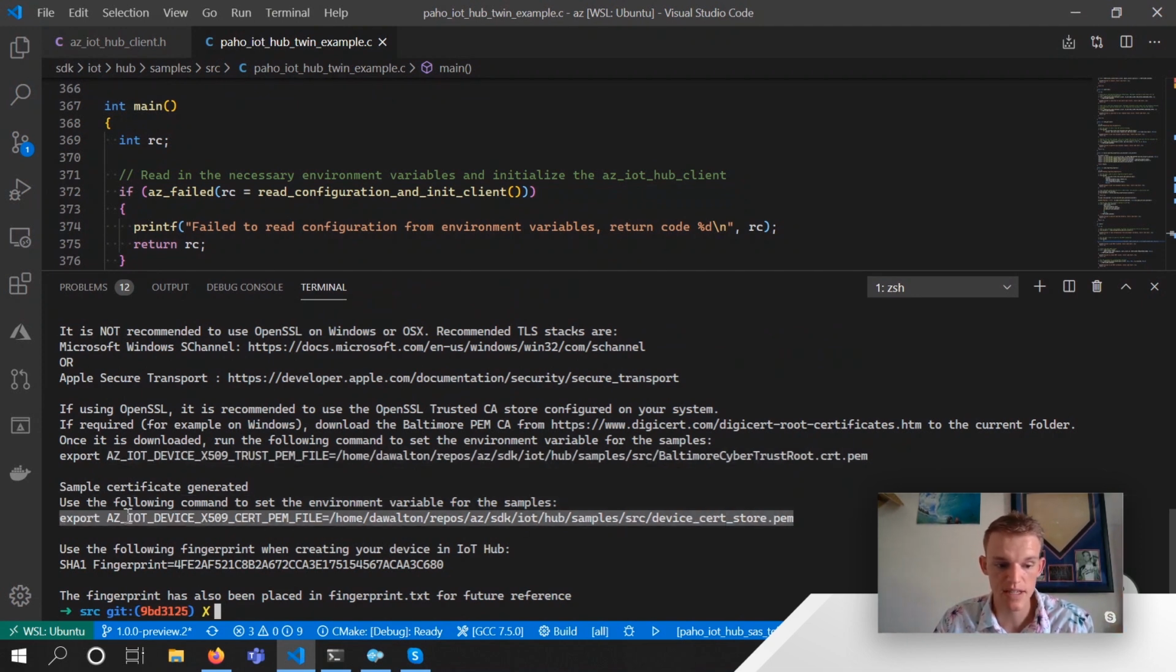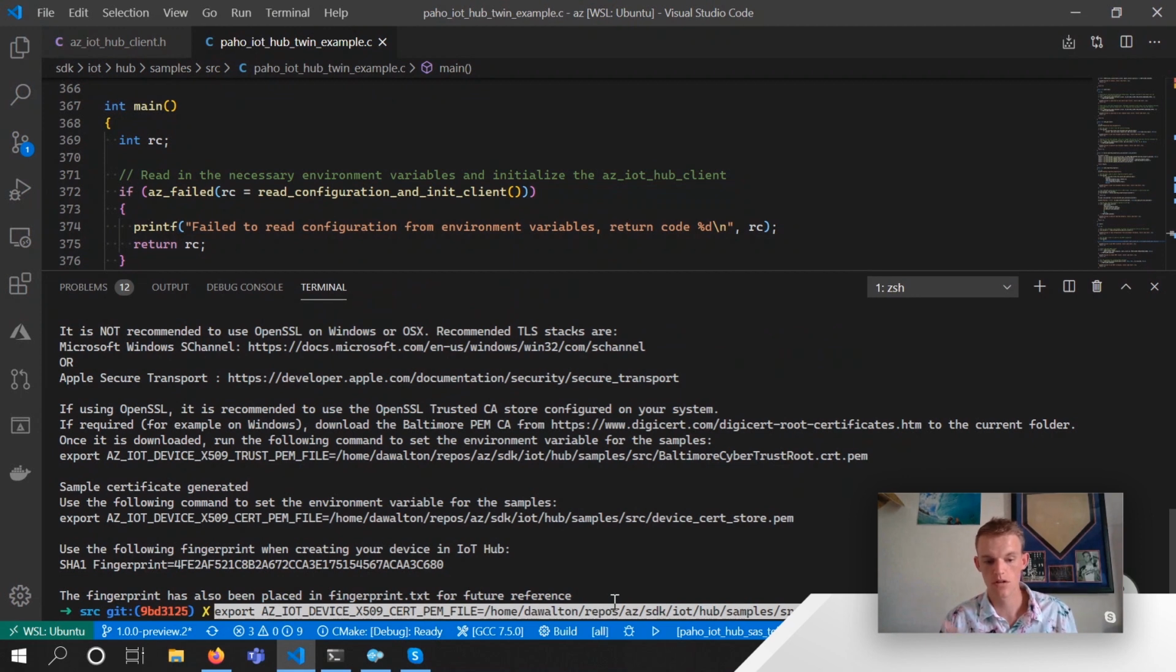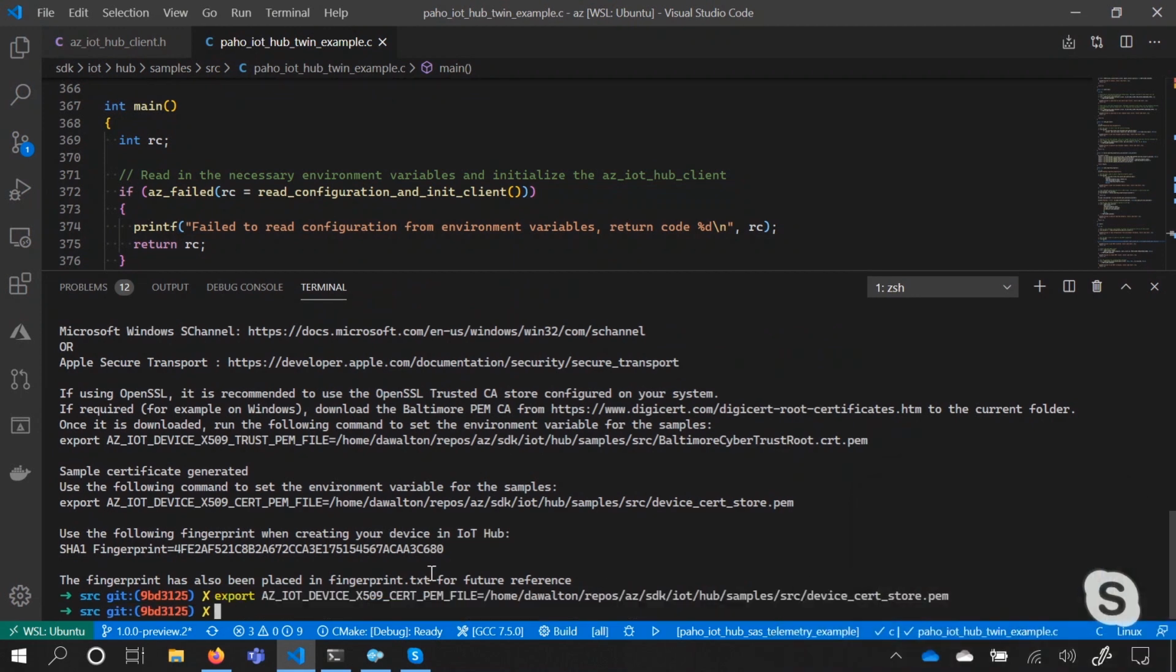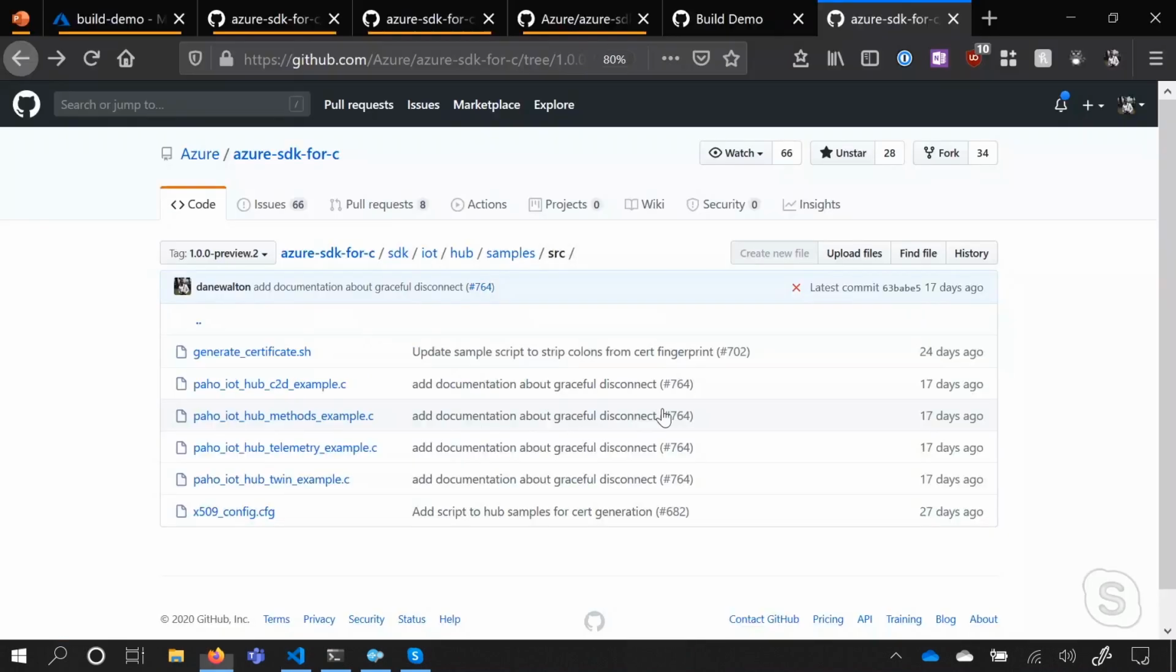As it says here, use the following command to set the environment variable for the samples. So I'm just going to copy that and paste it here. So there I have the export. And the other thing you're going to want to pay attention to is this fingerprint, because on IoT Hub, you're going to need this to paste in for self-signed certificate devices.